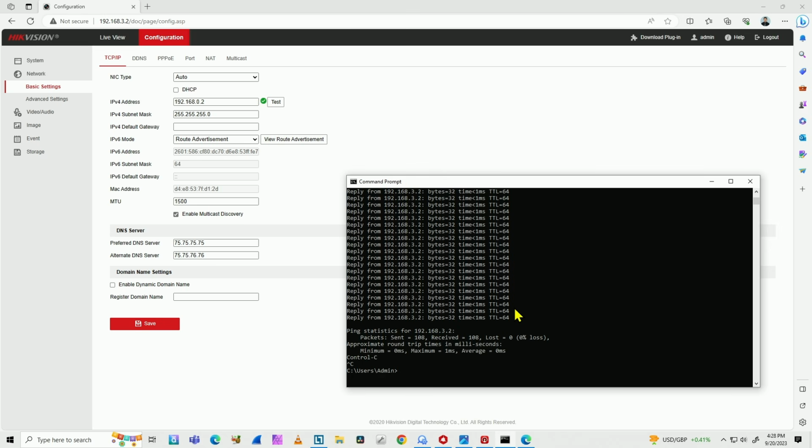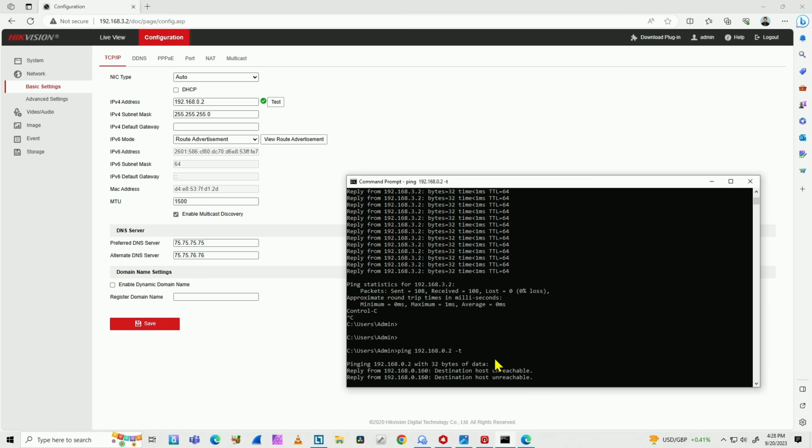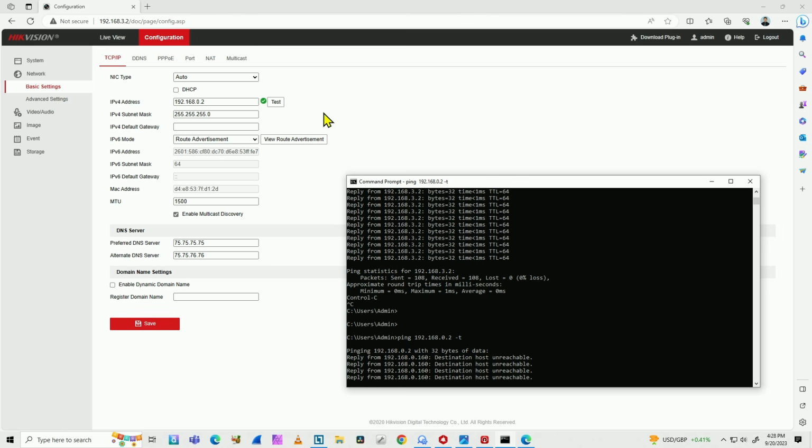Let me just Control-C here. I didn't apply yet. That's why it's still pinging. I didn't apply. So let me just ping this IP address that I'm trying to use right now, 0.2, just to make sure. So it's not reachable because I don't have any device with this IP yet. The NVR just told me that as well. And the camera just told me that as well, sorry.